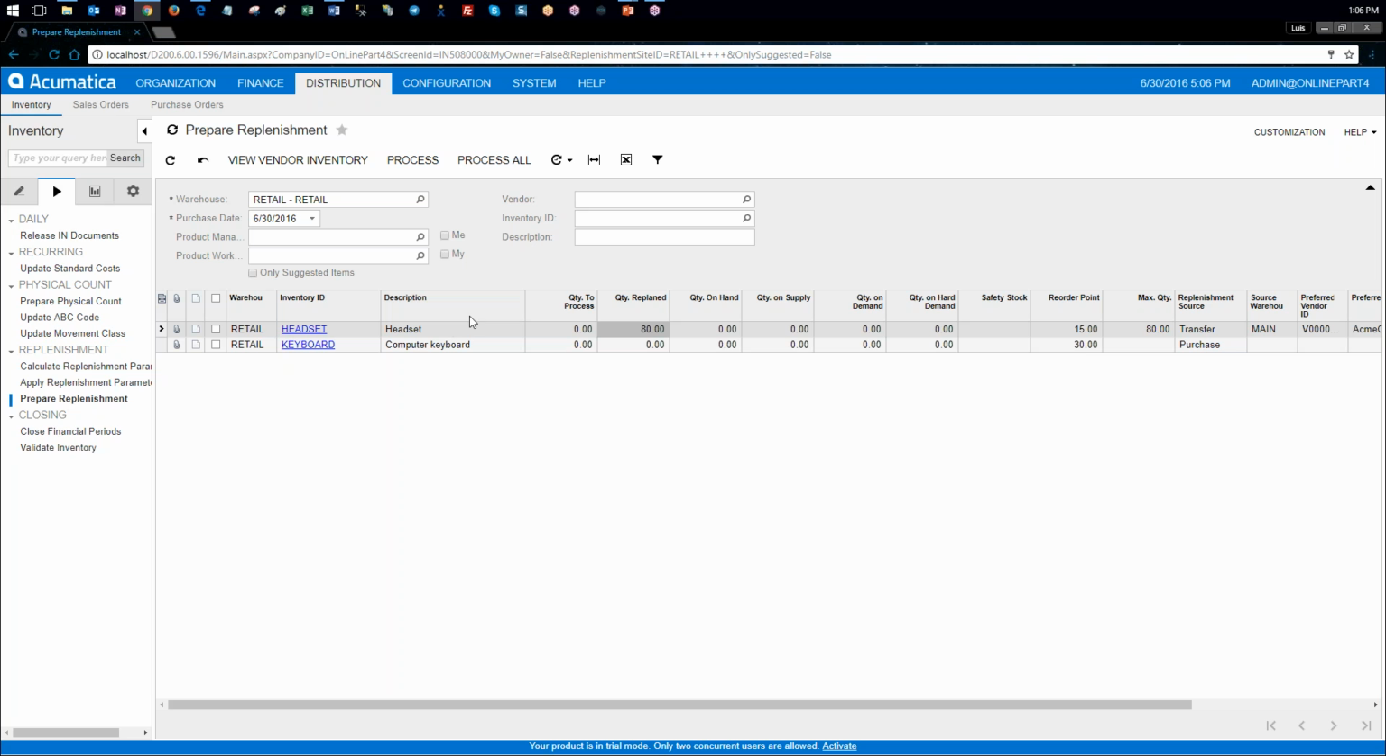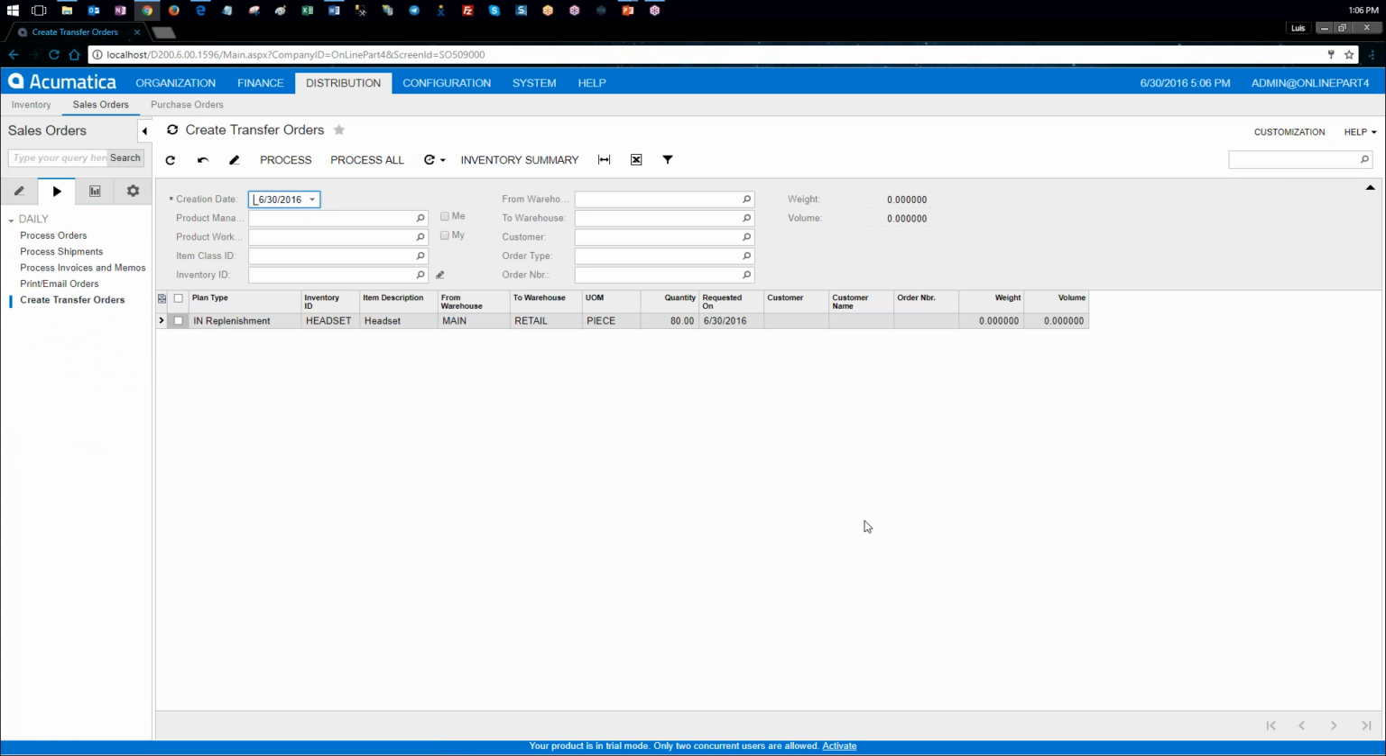Now we go to sales order, create transfer orders, and we will find that since this item is set up to replenish method with transfer, now we need to create the actual transfer from the distribution center to our retail, from the main, in this case, to the retail warehouse.